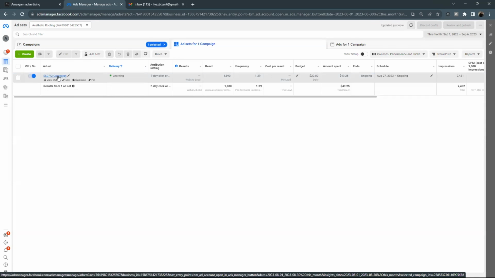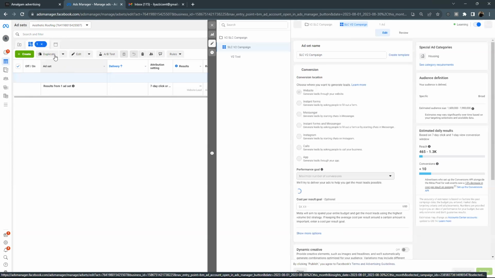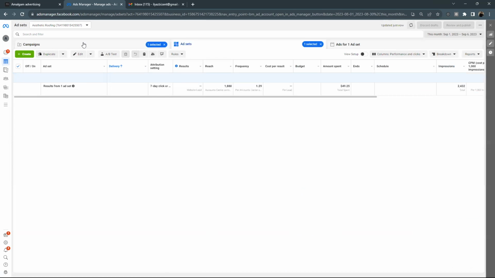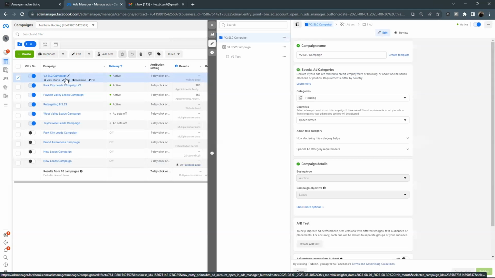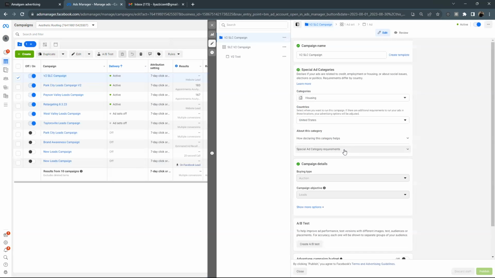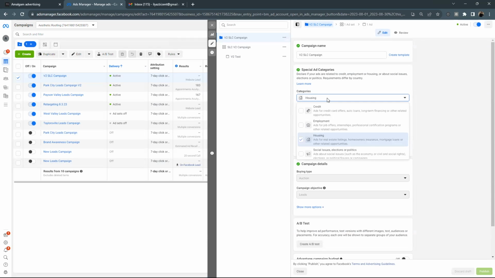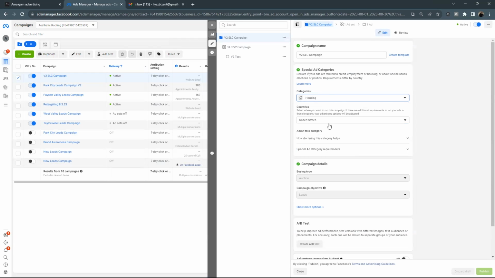So you've got one ad set. Let's see how it's configured. Actually, let's start with the campaign, see how the campaign's configured. So we'll click edit here. And I can see that the first thing that's wrong is it's not a housing thing if it's for roofing. Really? Yeah, this is not a special ad category. Okay. So this is going to limit you a lot.